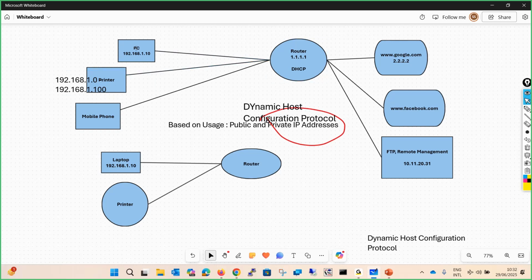So what will happen is, as soon as the first device connects, dynamically this router will give the IP 192.168.1.1. Dynamically this router will give the IP 1.2, 192.168.1.3, and so on. In this way, the IP addresses will be assigned to all these devices dynamically. And one more thing, when you talk about the public IP address, you have to pay for it. It is not free of cost. But when you talk about the private IP addresses, they are free of cost. You can use as many as you want.